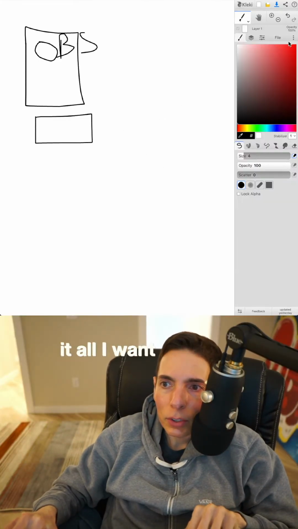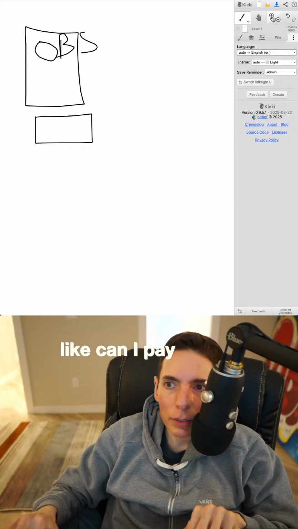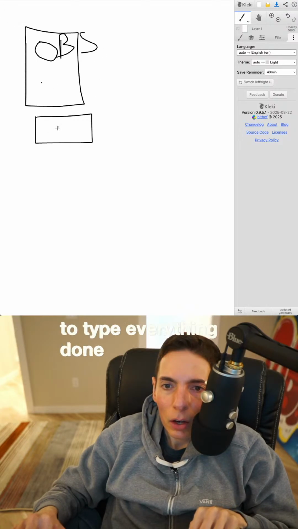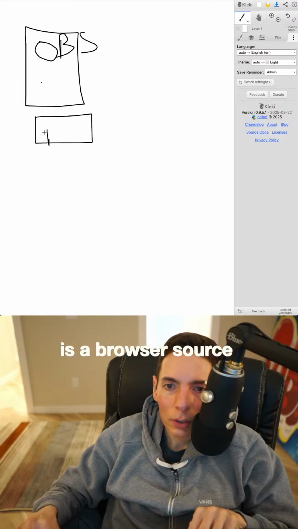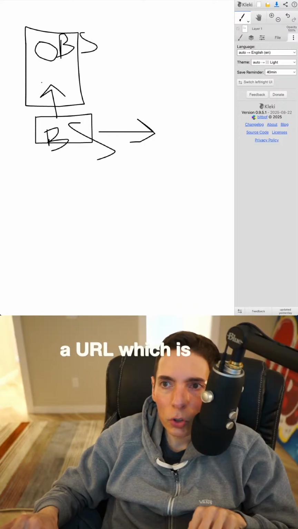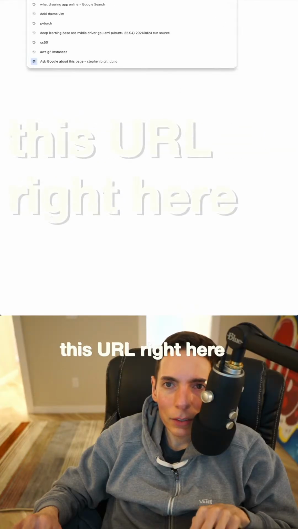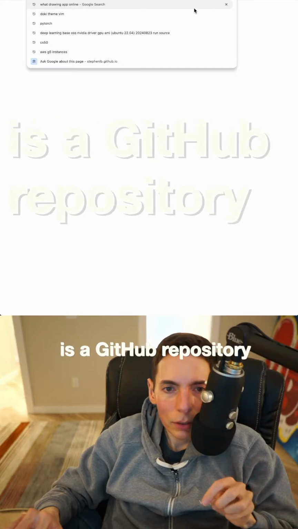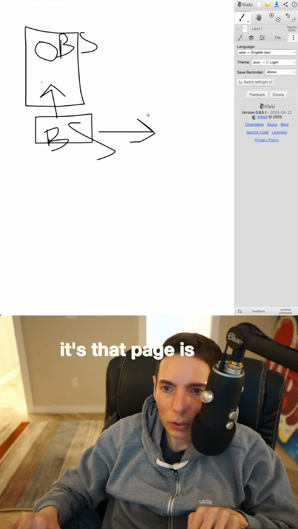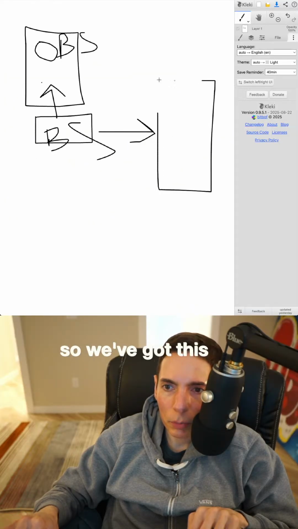I want to see if I can draw letters or if I have to type everything. I have to type everything, don't I? Okay, so this is a browser source here. It lives inside of OBS, so it's an overlay. And this points to a URL, which is this URL right here. This URL is a GitHub repository that's using GitHub Pages. And then that page is here, right? So we've got this HTML page here.